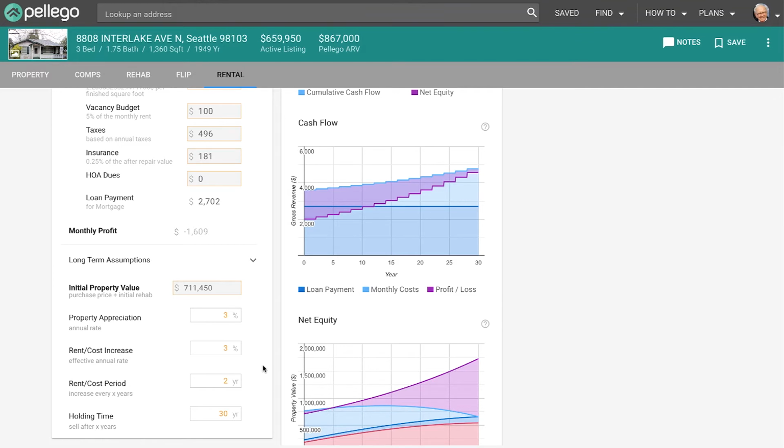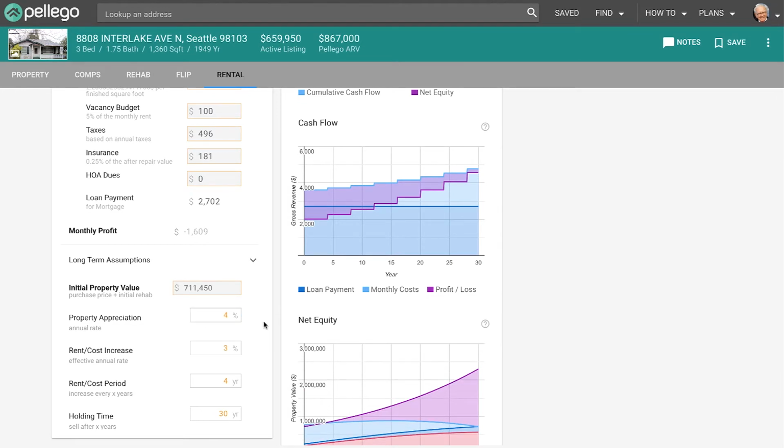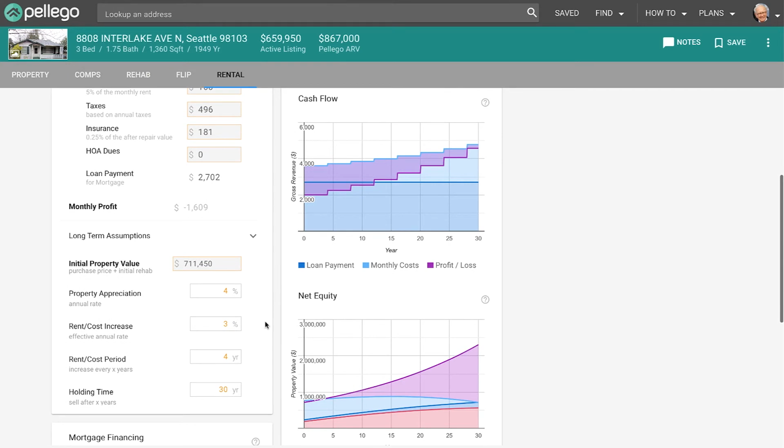with our rent income. If we change that from, let's say, 2 to 4 years, we can see that stair-step pattern expand. Likewise, if we think the appreciation rate is going to be more than 3%, let's say 4%, we can see how our equity changes, but our cash flow does not change.